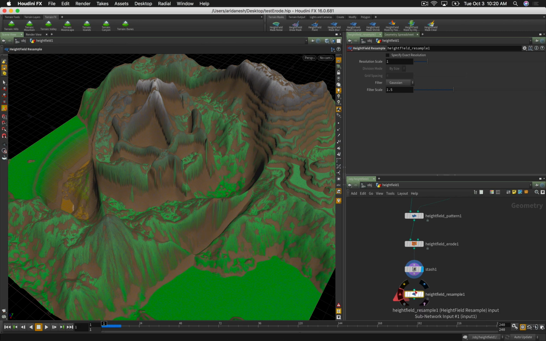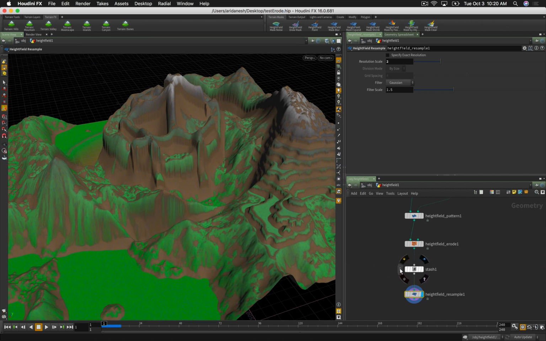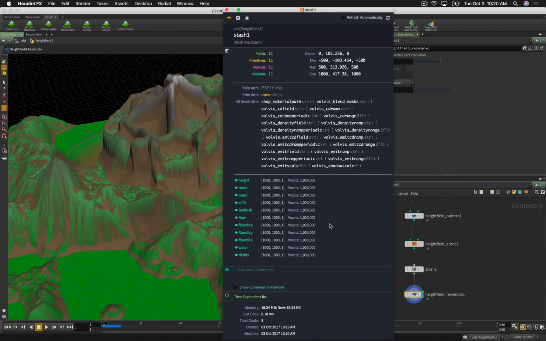And the Heightfield resample allows me to increase the fidelity of this. So I'm going to go resolution scale. If I change this to 2, see if I can show you this. So right now you can see that the erosion that we did had added a height mask, a mesa, a cliff, a bedrock layer, a flow layer, water, and debris. The voxel size right now is 1 million.